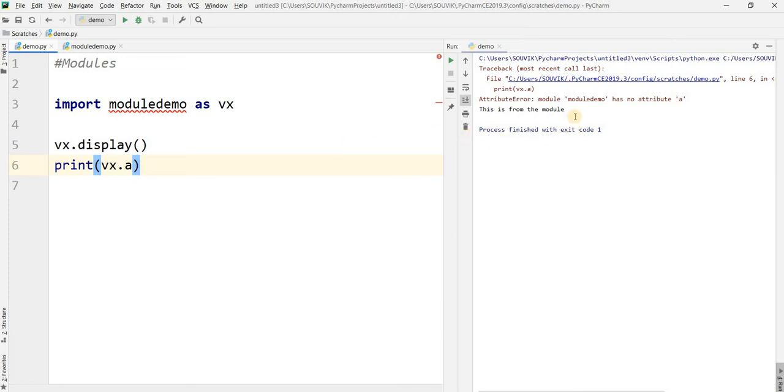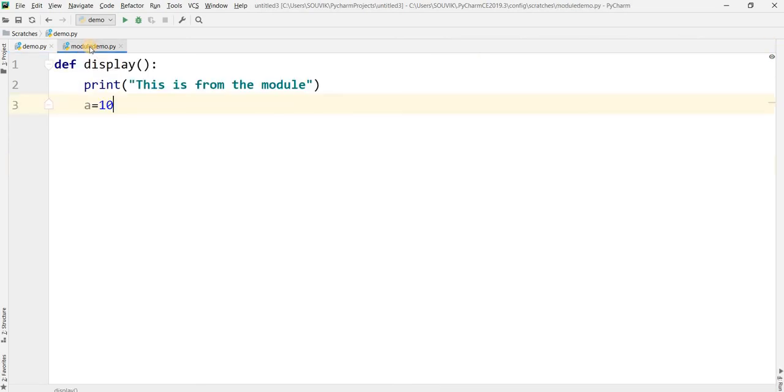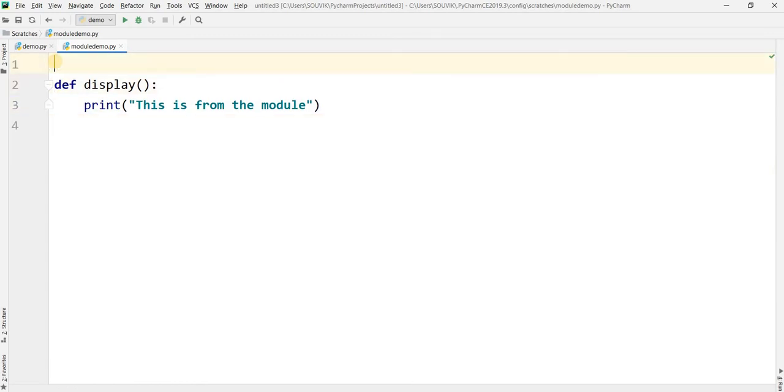No, module has no attribute a. Okay, there is an error, I don't know. Okay, yeah, my mistake. What I did, I took one variable in the function instead of taking that variable in the module file, so it threw an error.